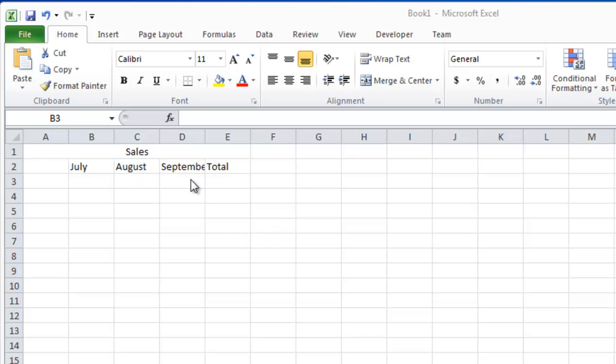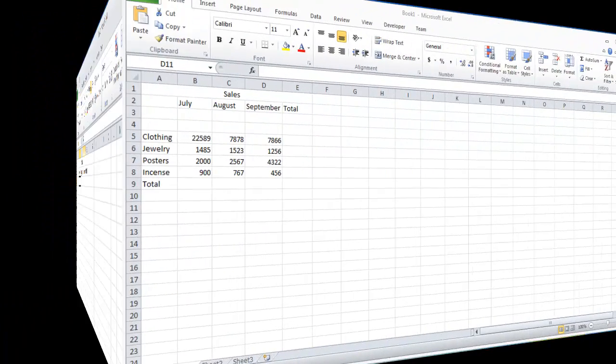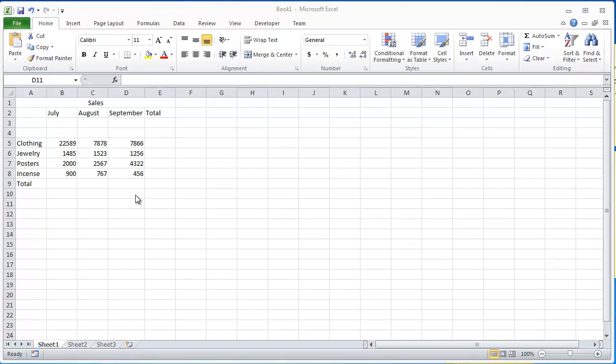Notice the word September does not fit in column D. You can expand the column width by placing your cursor in between the two column letters, making sure that your cursor looks like the black vertical line with arrows pointing outward, and double clicking. I have finished typing in my raw data.